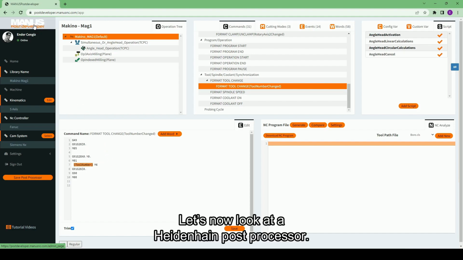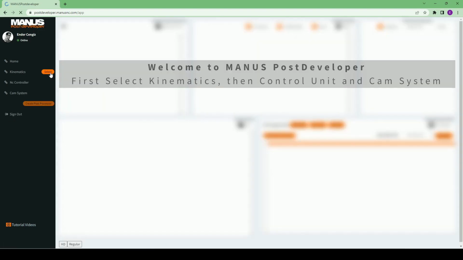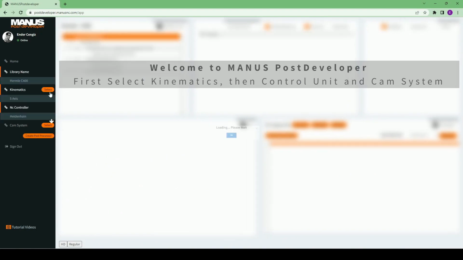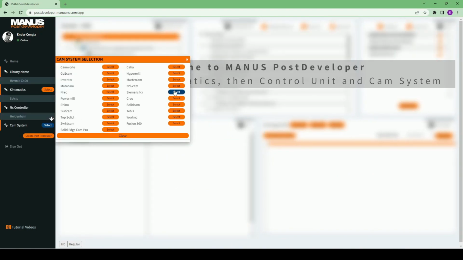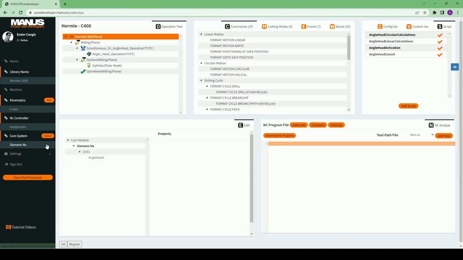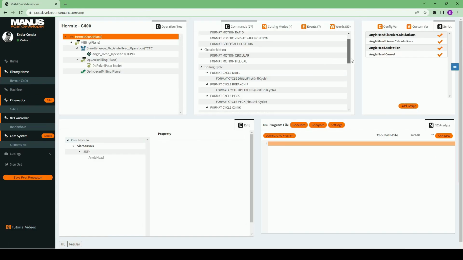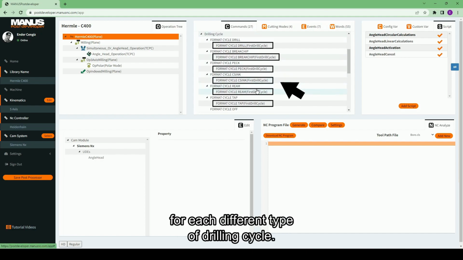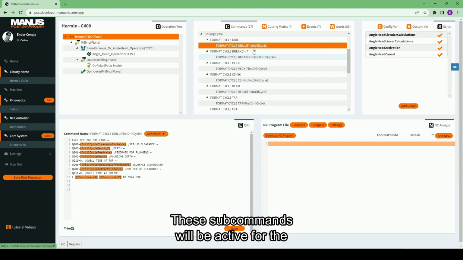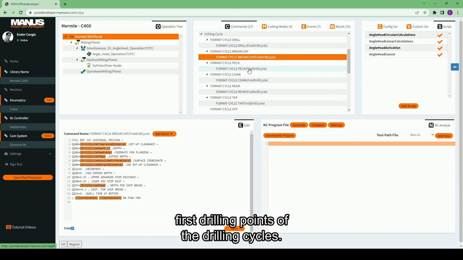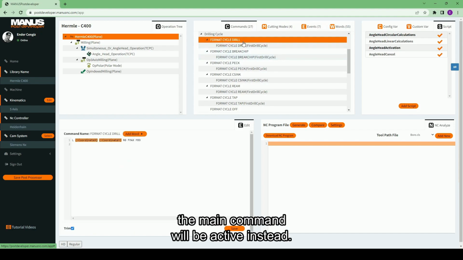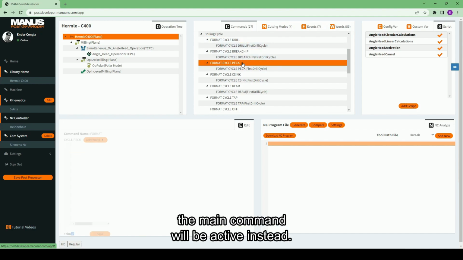Let's now look at a Heidenhain postprocessor. Here are the drill cycle subcommands for each different type of drilling cycle. These subcommands will be active for the first drilling points of the drilling cycles. And for the next drilling points in the same drilling cycle, the main command will be active instead.